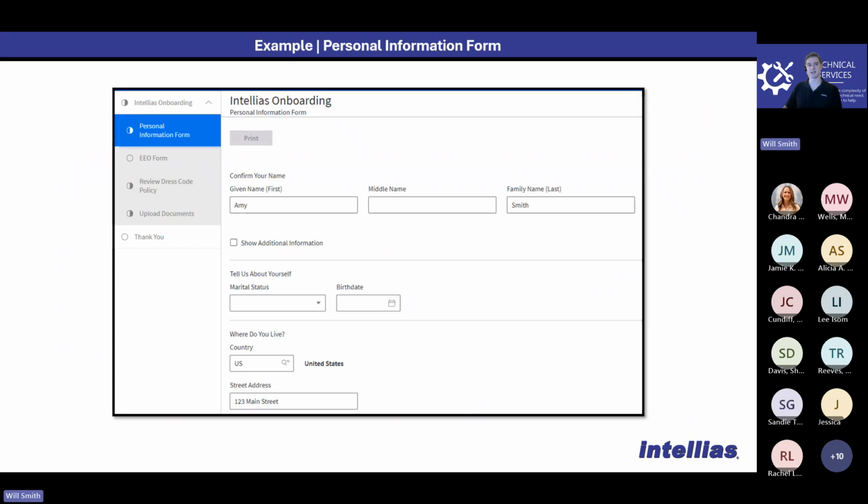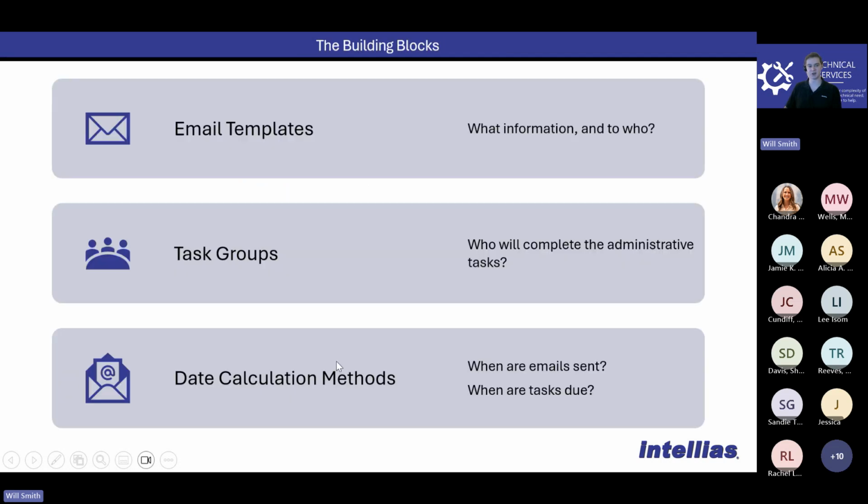And then this is just an example of what one of these forms may look like within a transition program. This is from the employee view. I'm logged in, I'm doing onboarding, and I'm seeing the personal information form. It's asking me to confirm my name, probably a name that I entered during talent acquisition, during my application. We can collect additional information like birth date and marital status and address.